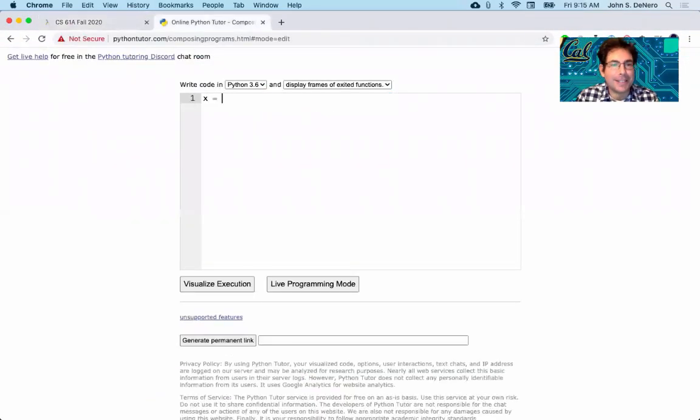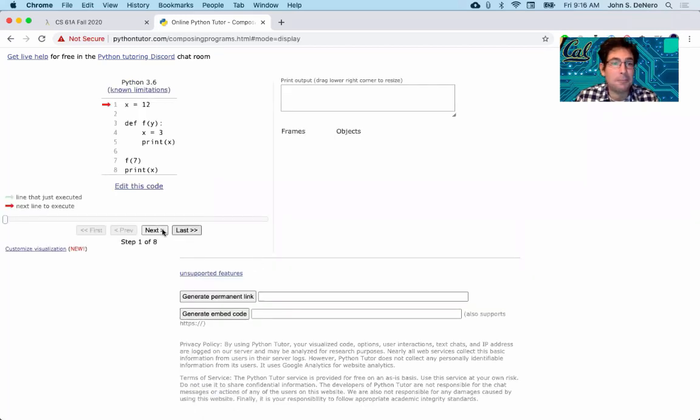So if we say something like x equals 12, and then we define a function f of y, which sets x equal to 3 and prints out x, and then after we call this on 7, we print out x. We have two lines that are identical, print x, but they'll print different things.